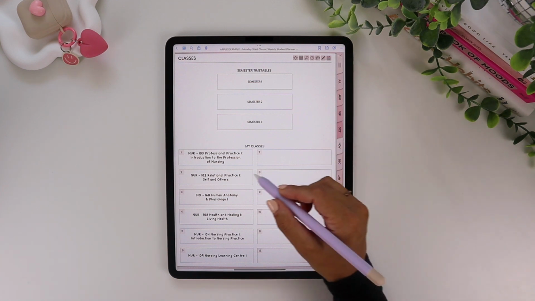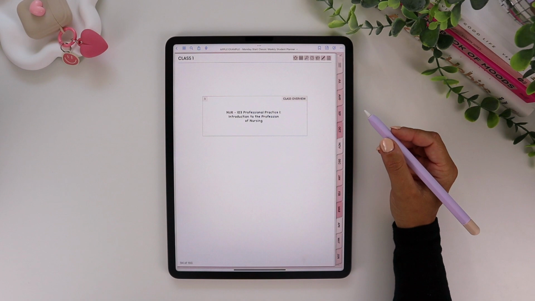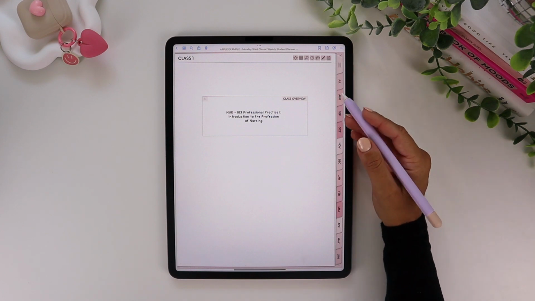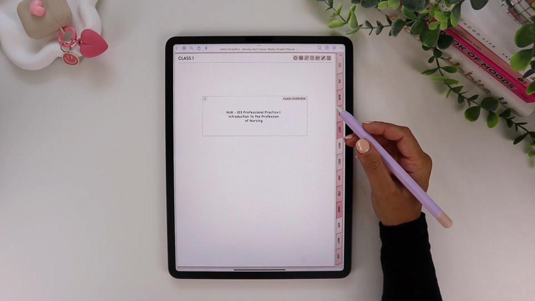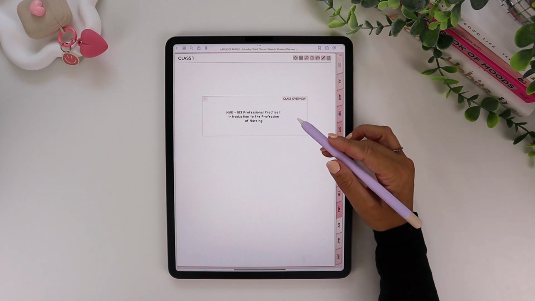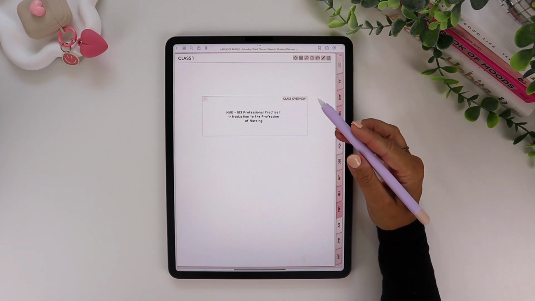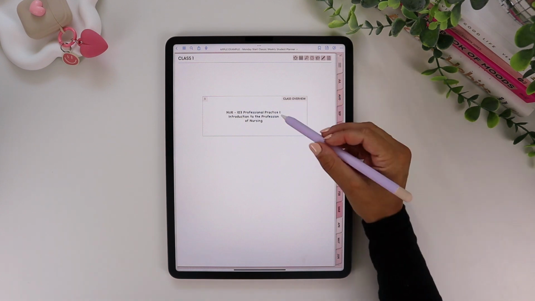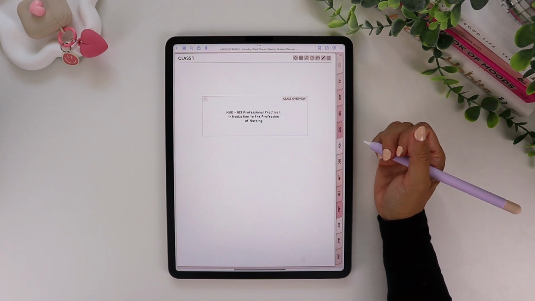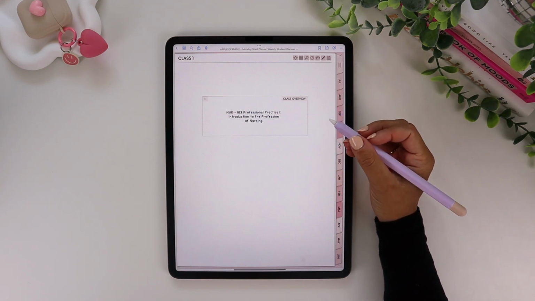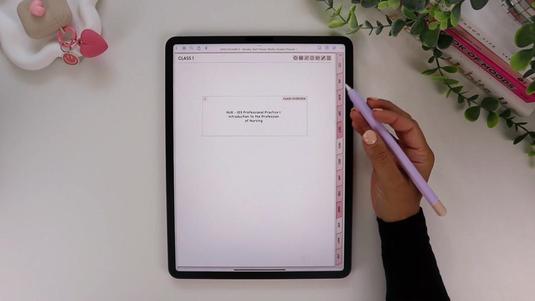You can label your classes, then click the number to gain access to the cover page of that class. For example, I labeled Class 1 as Nurse 103. When I click the 1 beside it, it will take me to the cover page for that class. I copied the class name and pasted it onto the cover page to keep everything organized. These cover pages act as a divider for each class.